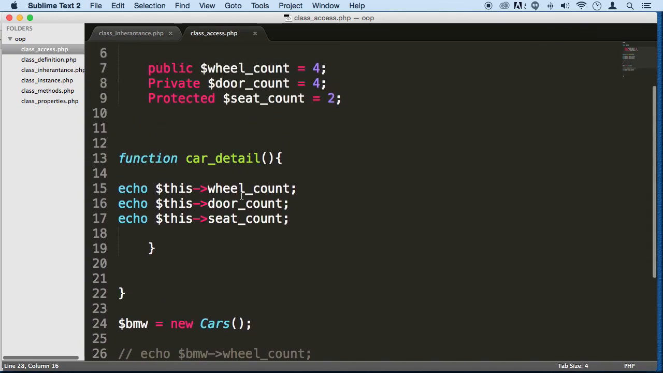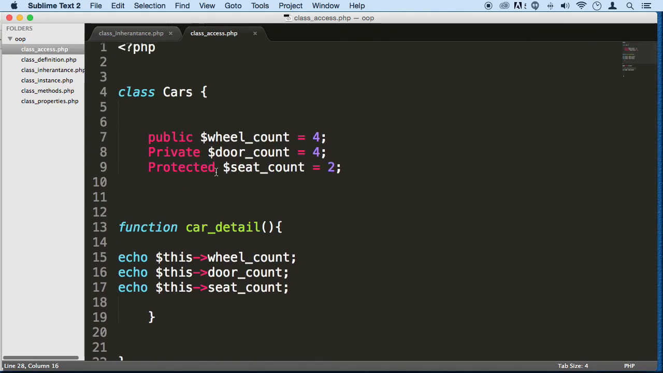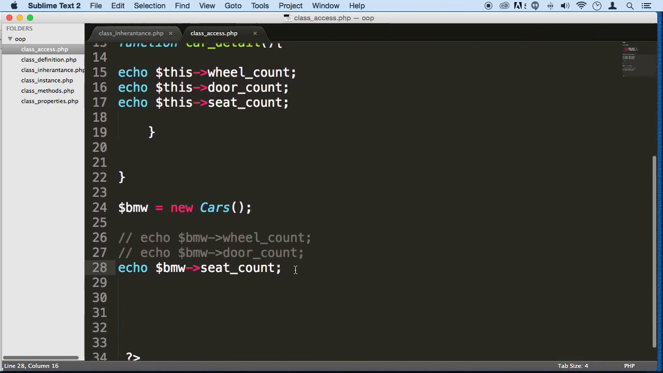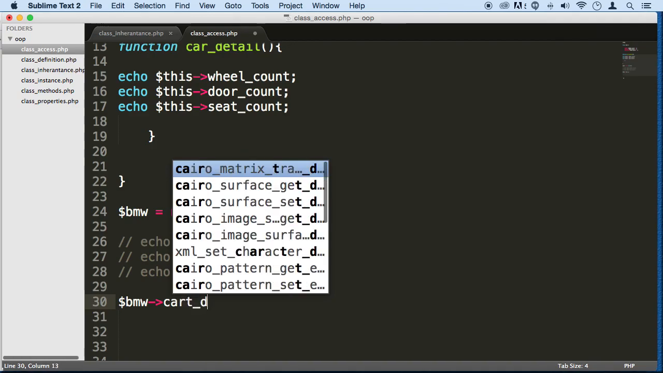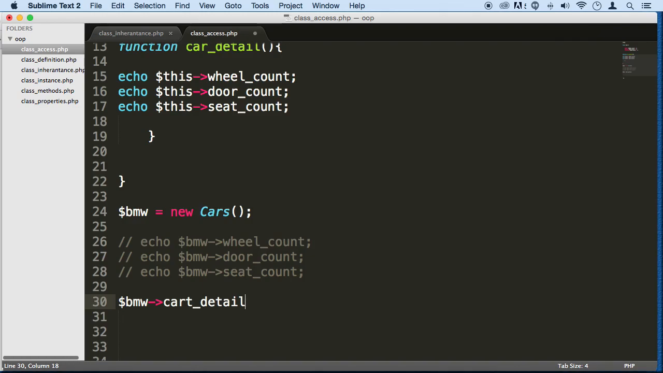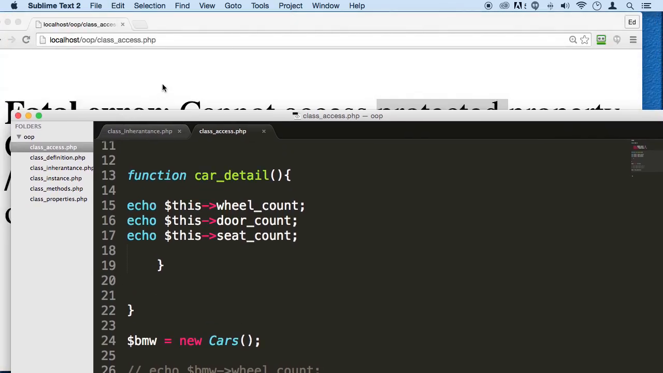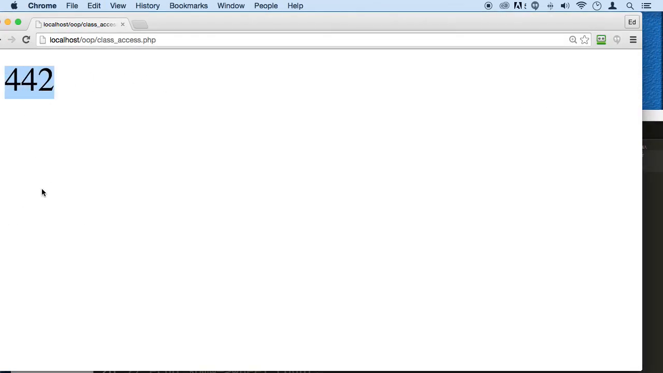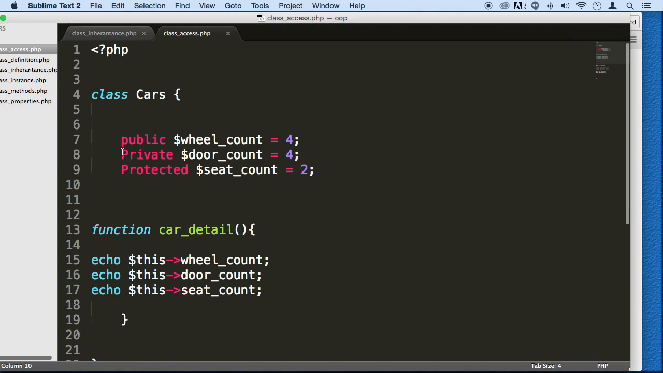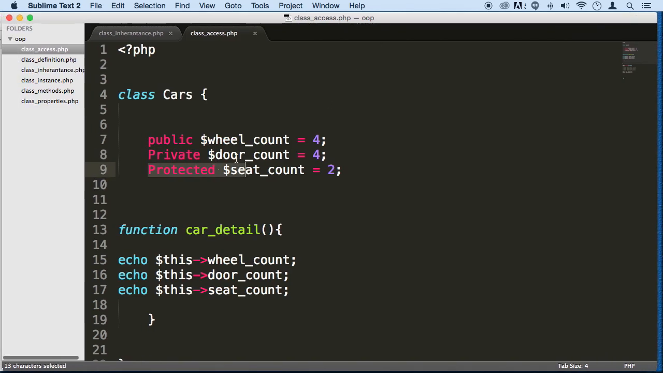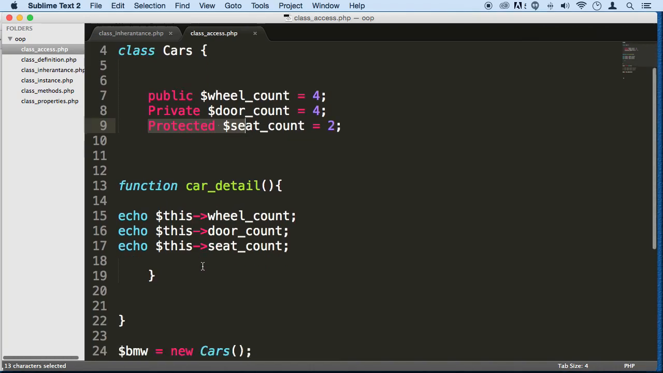Now, they are all available inside the class, so I can call all of them inside this class. So for example, if I go and call this BMW, then call the car detail method right here like this. Actually, car, not cart. There we go. And I refresh. We can see all of them there. So they are all available inside the class, but private is only for inside the class, and protected is only inside subclasses or the class itself. So keep that in mind.